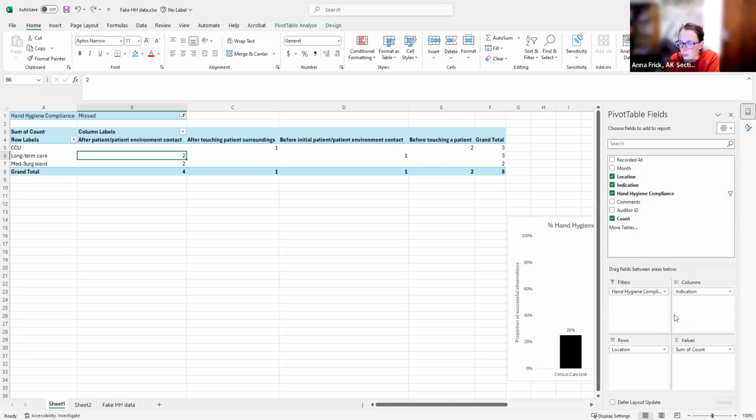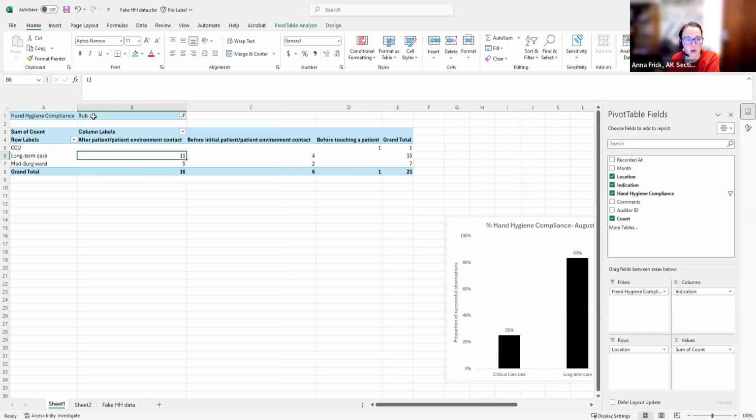And then this little fourplex down here is where I tell it what I want to go where. The one that's labeled Filters is where I currently have hand hygiene compliance. If I want to only see a subset of my data, that's what this is for. So I have it set now to only show me the data where people missed their hand hygiene. I could switch it now, and it will only show me the subset of data where people used hand sanitizer. So that's what that one's for.